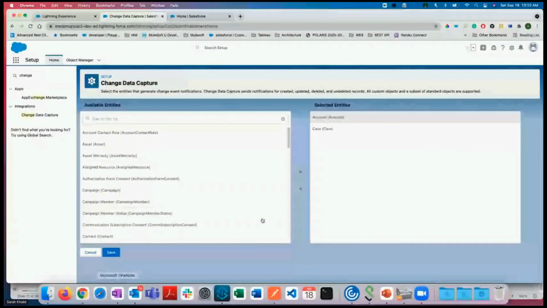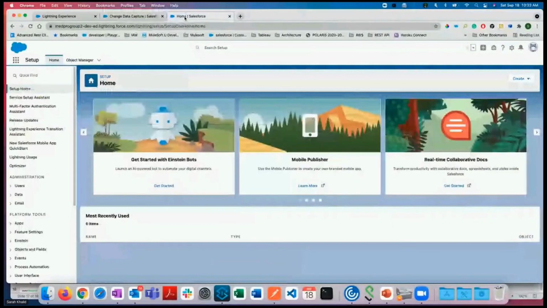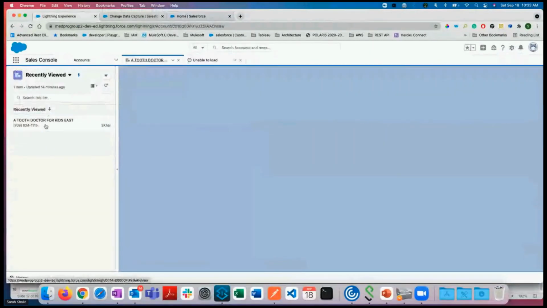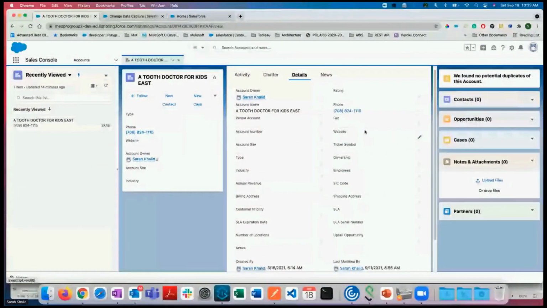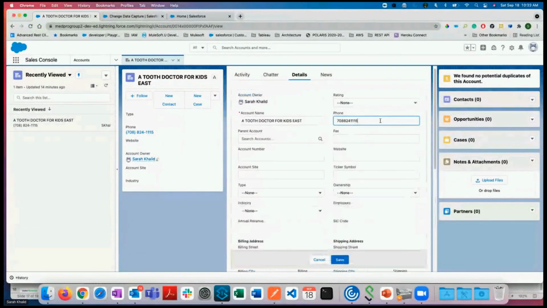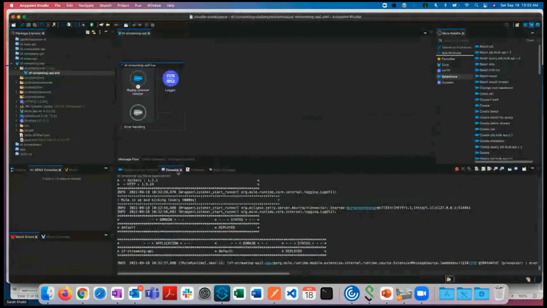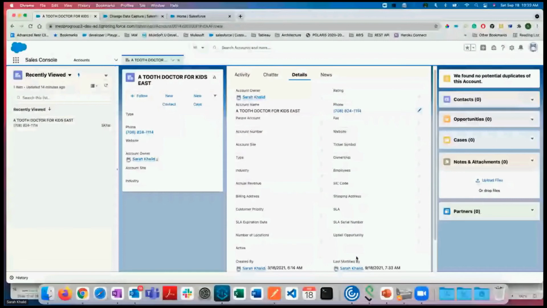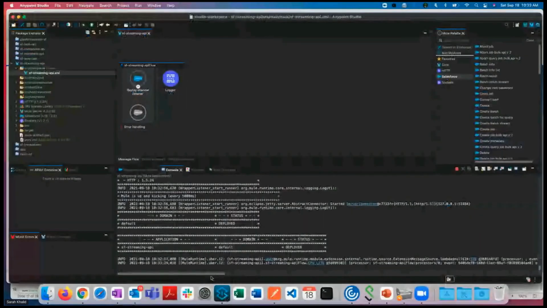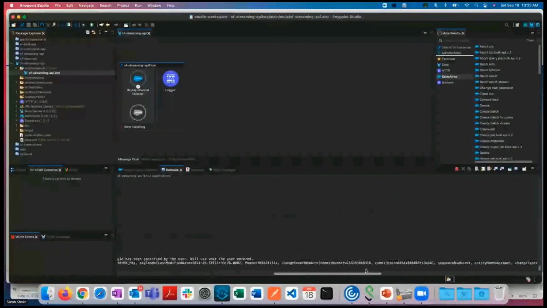Let's go back into our org here and say, if I take this account, let's just modify something on this account. So let's say I'm gonna go in and I'm gonna change my phone number. Make sure the project is running. Okay. So I'm gonna save this. So saving this should trigger the notification, which we can see is here.